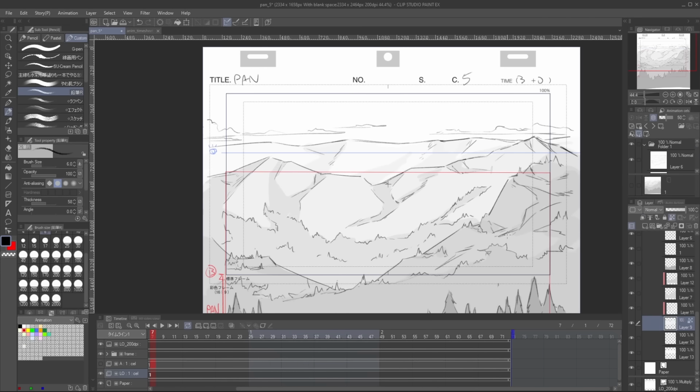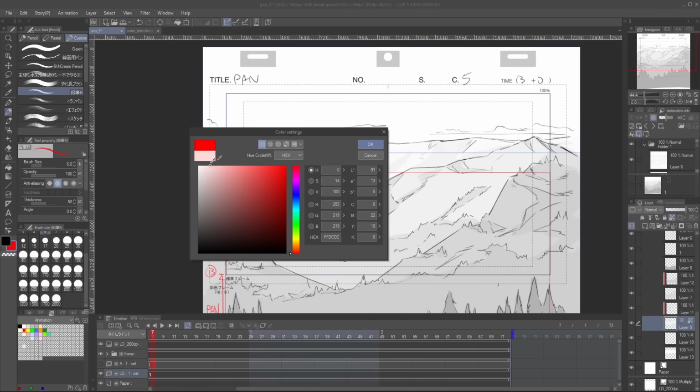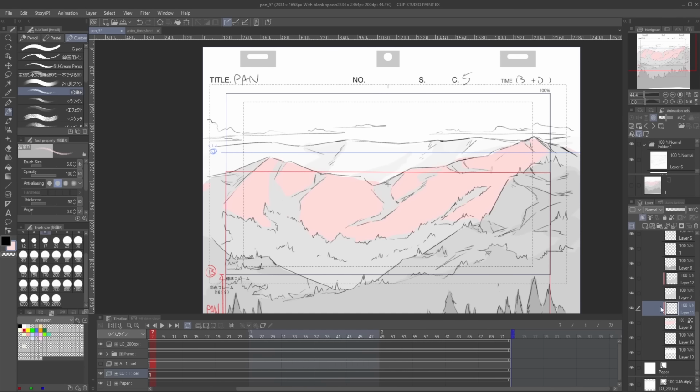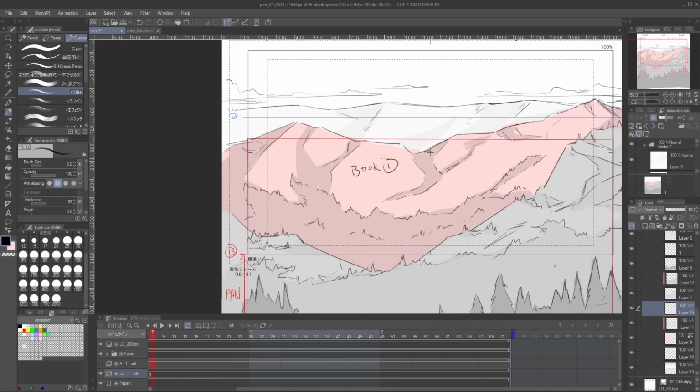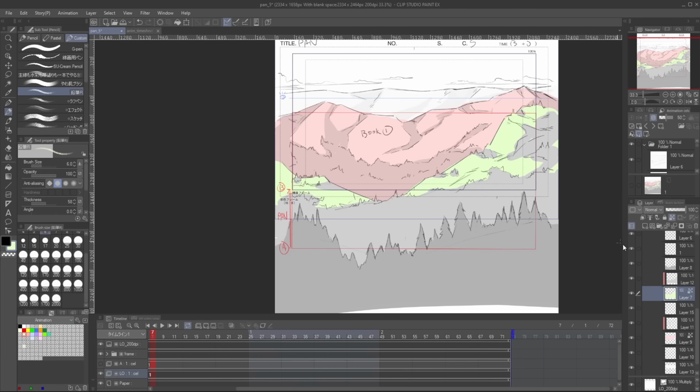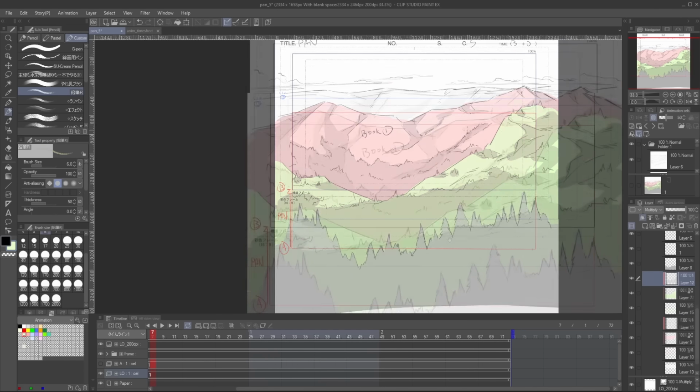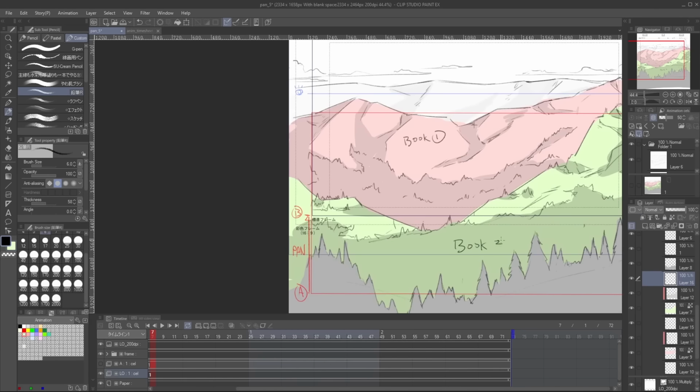Then we have to separate our background into underlay and overlay book elements. I think I'll have the tree layer and the front 2 mountain ranges split into books 1 to 3, with the higher number being closer to the camera. Give them a color and label them.